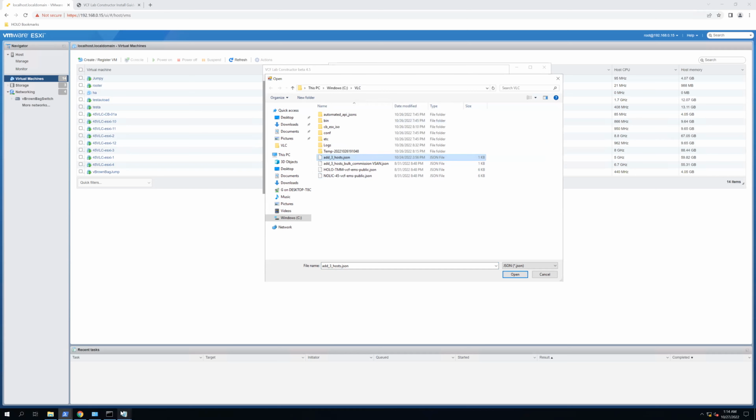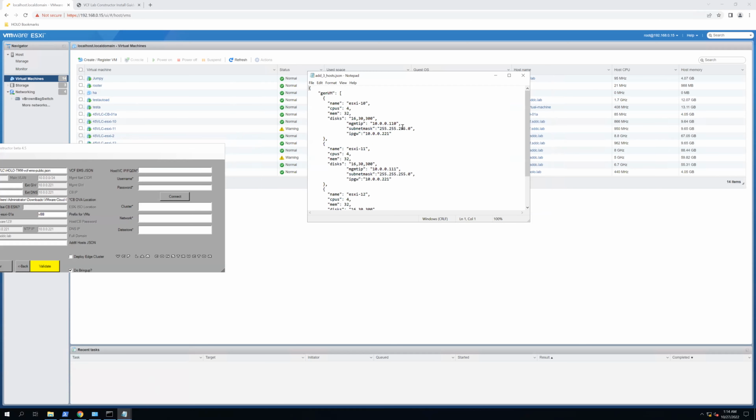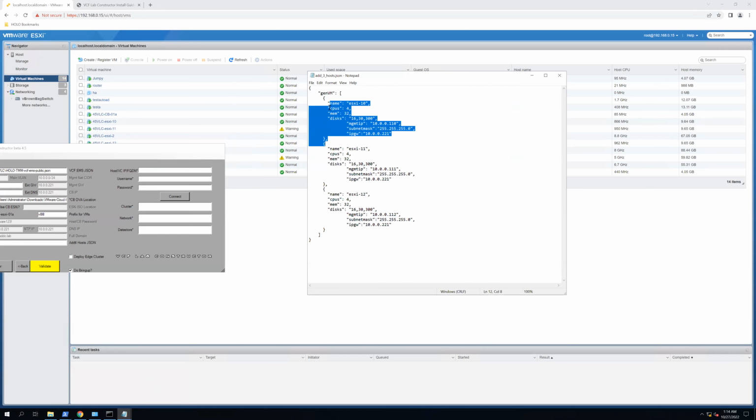And there we go. There it is. And it's back there somewhere. Okay. All right. So here you can see we have 3 nested hosts it's going to create.